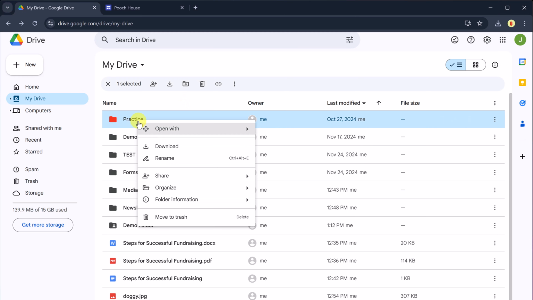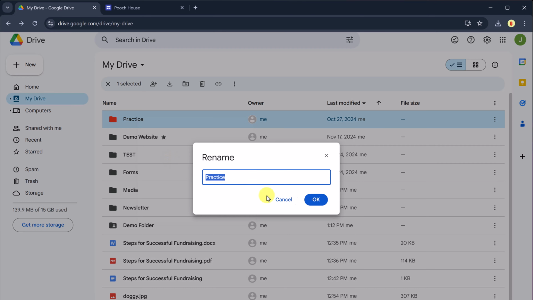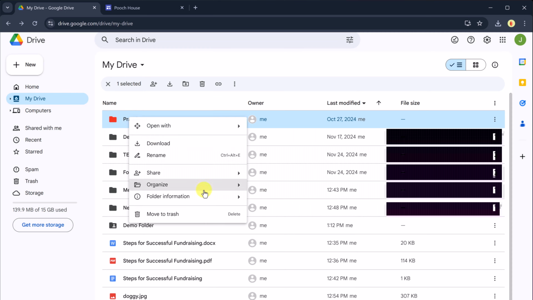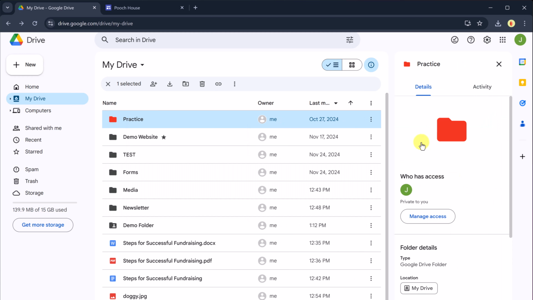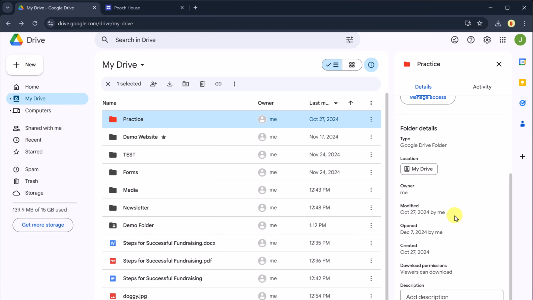If I right click on this, notice I can rename any of these. So if I click on it, give it a new name and hit OK, it will change to that name. And this will work with the files as well. If I right click on it and go to folder information, you'll see if you want to find specific details about a file or a folder, you go to details, and it's going to show you where you can manage access, where it's located in it.